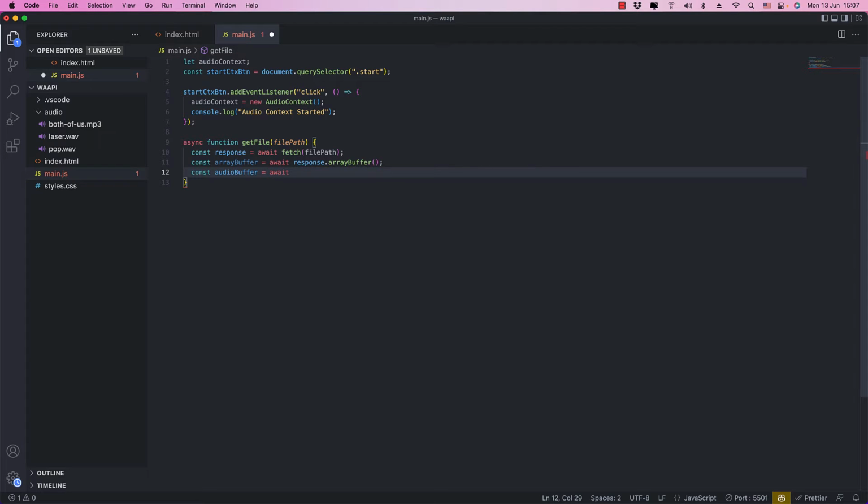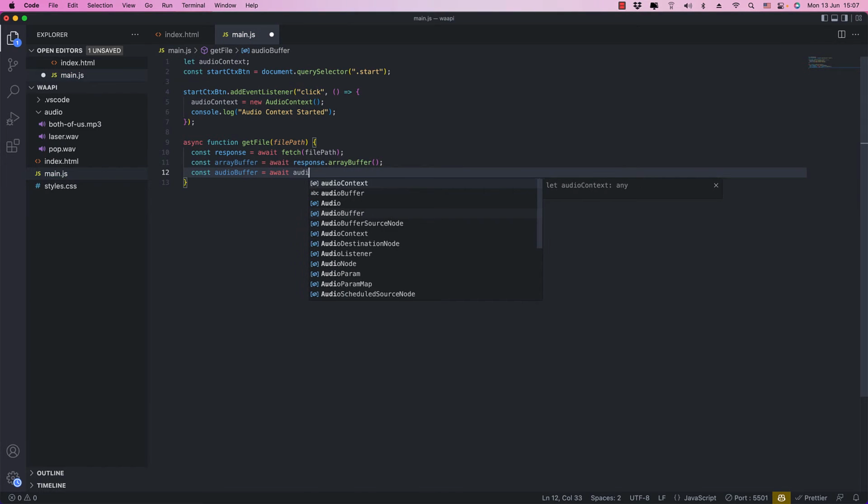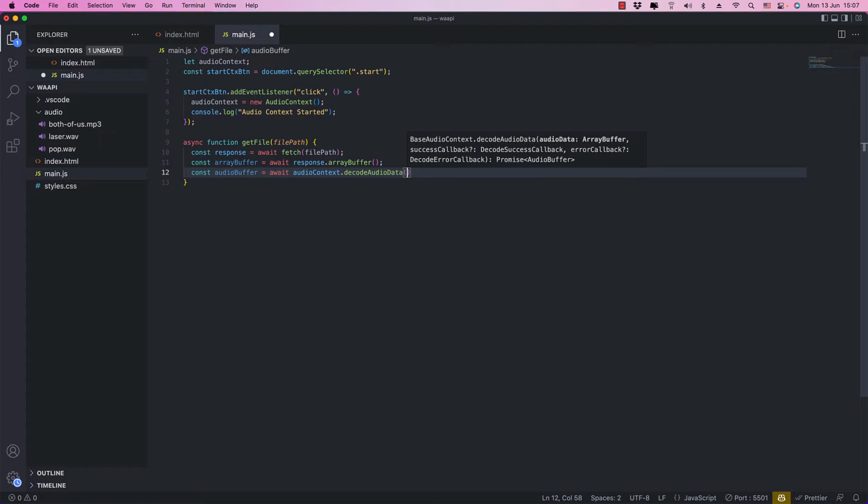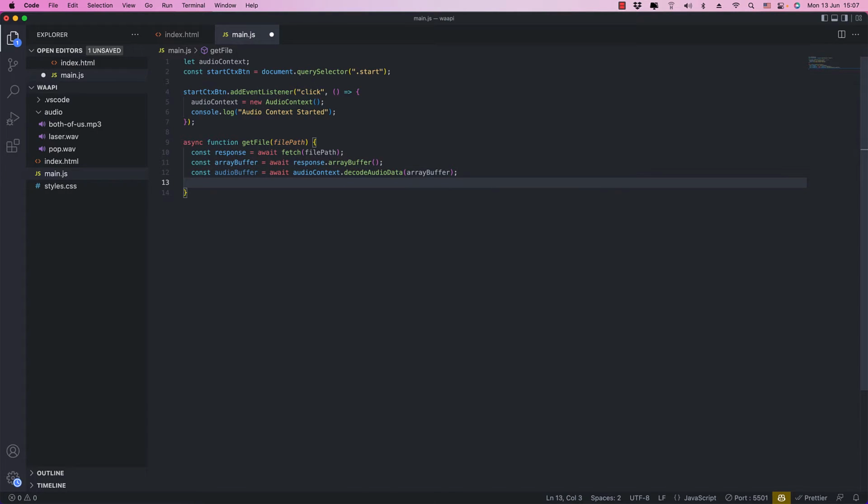And now we're going to need the audio context, which we created. And on that, we're going to decode audio data. And we're going to pass in the array buffer. So that's what we got, and that's basically it. Now we can just return the array buffer. This stuff is not really going to do anything right now. We just set up a function to load different files and return the buffer that we get from the, oh, sorry, actually it should be the audio buffer, like that.